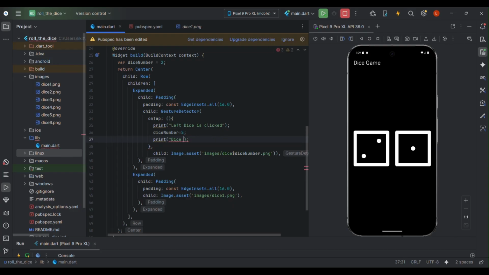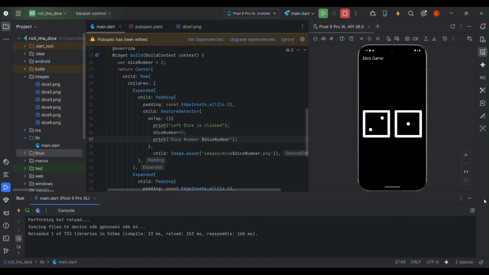As I told you, I can just write the interpolation. I can just write a string, dice number, and a $ sign followed by the dice number, which is more than enough. It is not like C. So if I save it and hit it, okay, if you could see in the console, left dice is clicked, which is the moment it is done. The next is dice is now converted into 5. Now if I just reload the whole thing, what will the dice be changed to? Any answers?